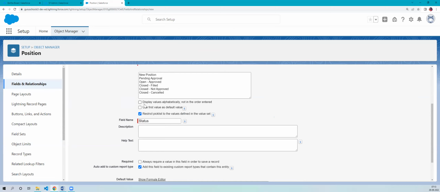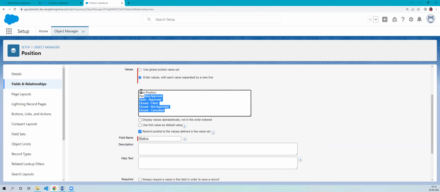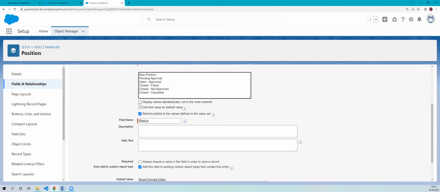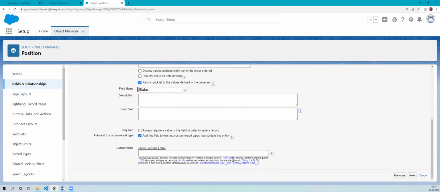Now, either you can select this one, display values alphabetically, or you can just keep the default order which you have given here. I don't want alphabetically. I want this in this particular order because this will make more sense. First will be new position, second will be pending approval, right? So I will not make any changes over here or select this particular checkbox. You can select a default value as well. The first value will be default, but I don't want that right now.